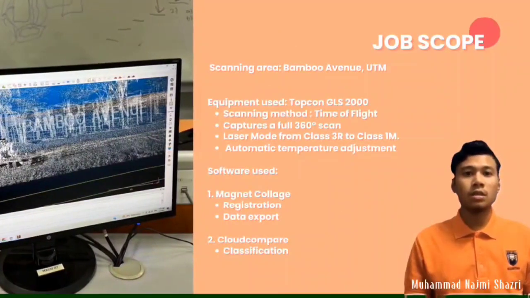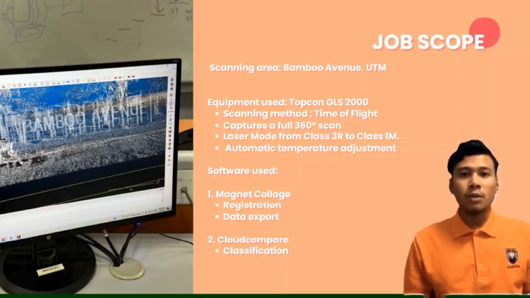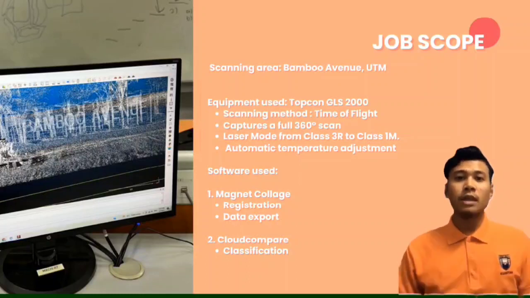So our study area is at Bamboo Avenue. In this job, we use TopCon GLS 2000 as the main instrument to collect the data around the Bamboo Avenue. This laser scanner allows us to quickly and accurately capture 3D data and has a few features, which are high accuracy, long range, dual camera, and others. Next, data will be processed using Vernacular software. The software is a post-processing software for TopCon data solution.